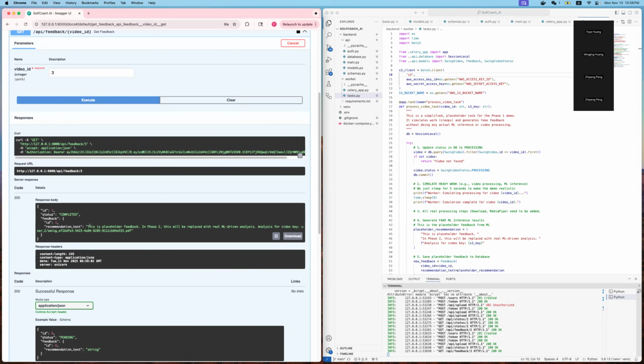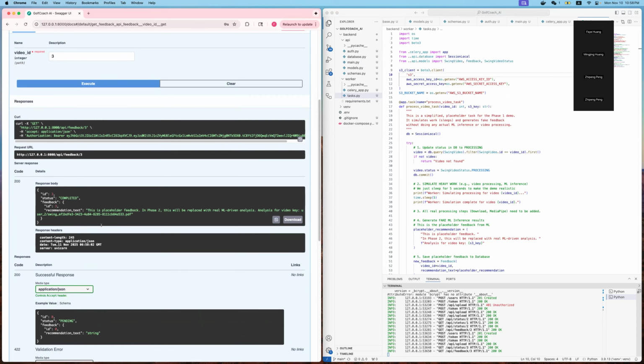The text is just a random placeholder. In the future we will give real feedback from the ML model.